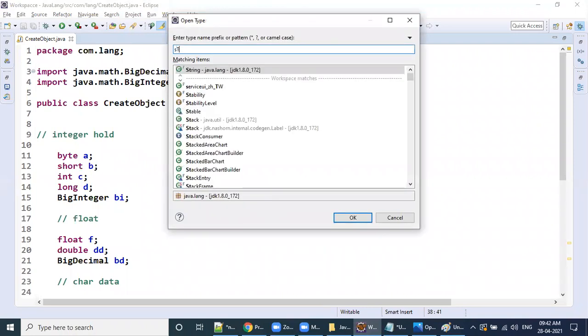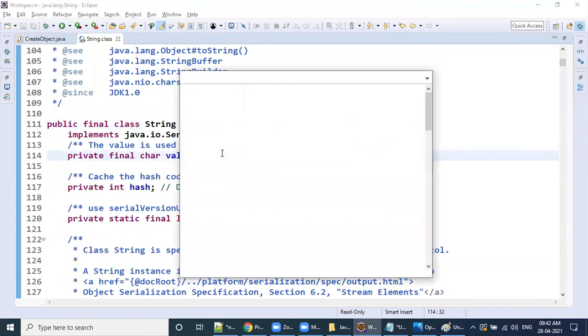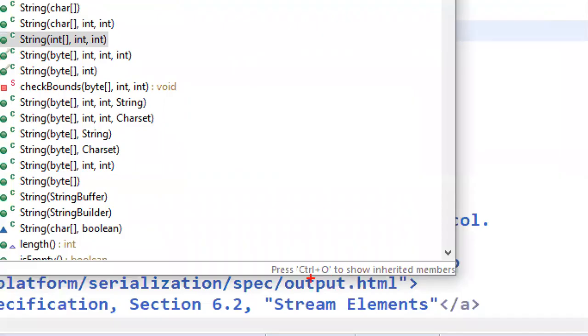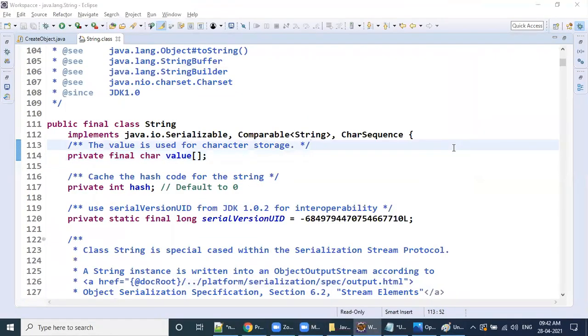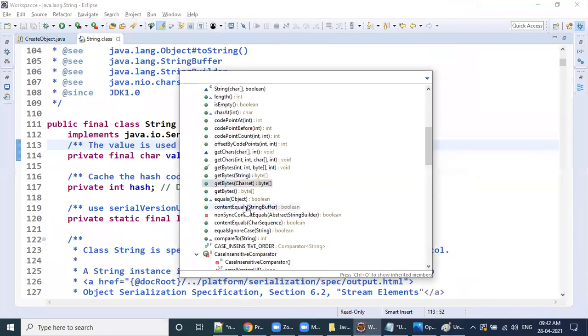See here, what is the need of a constructor? I'll tell you at a later point. Come on, tell me. If you press Control O, what is the shortcut here? Once you open any class, you can press Control O and you will get all these details, meaning all these members of data.